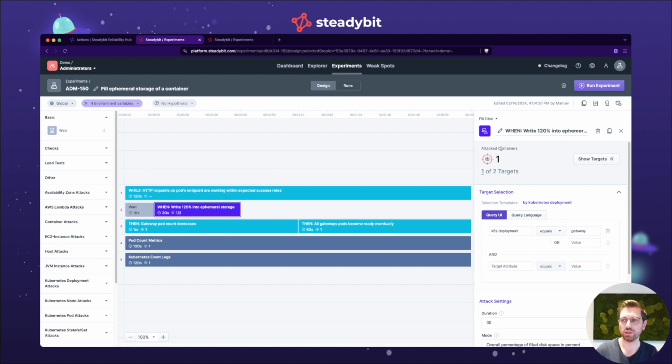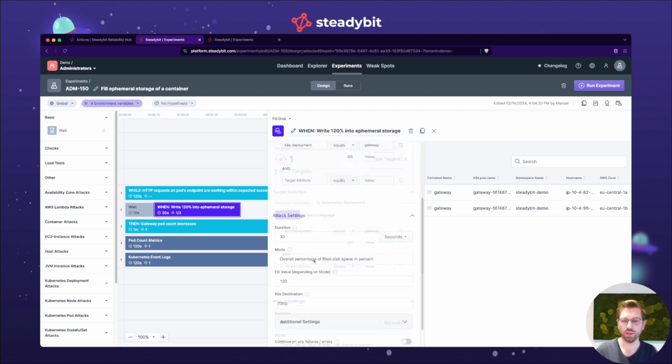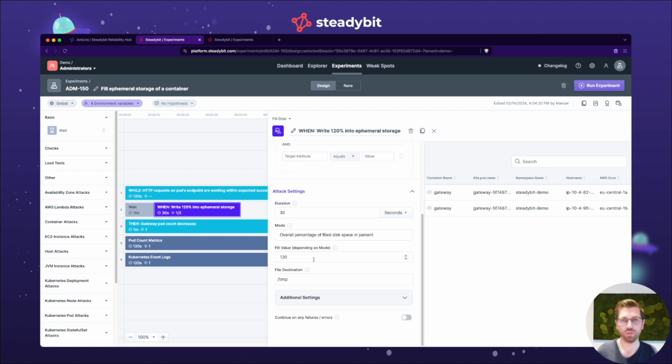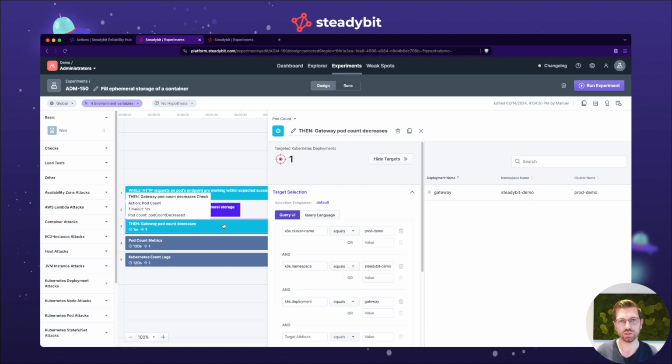In this case, I want to attack one container, which is part of the Kubernetes deployment gateway. I can also specify how much data I want to write on the disk. And because I'm writing it to the temp file destination, which is not a mounted volume, I'm actually using the ephemeral storage of that specific container. And this way, I'm expecting that Kubernetes is stopping that container because it's exceeding the limited ephemeral storage.